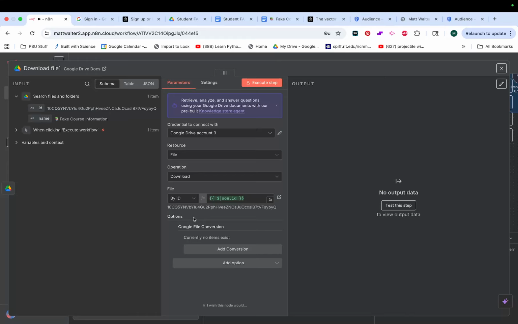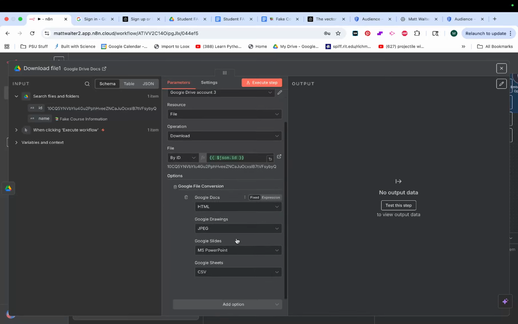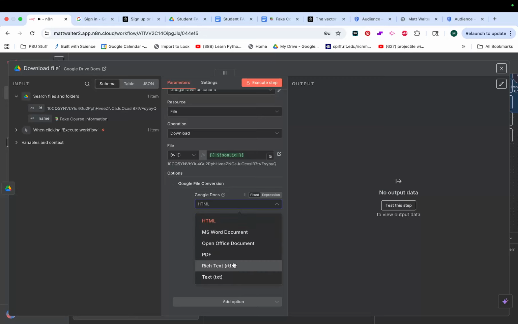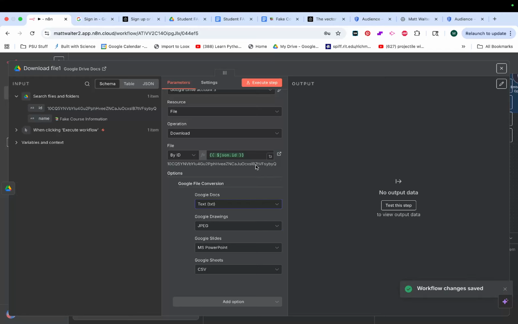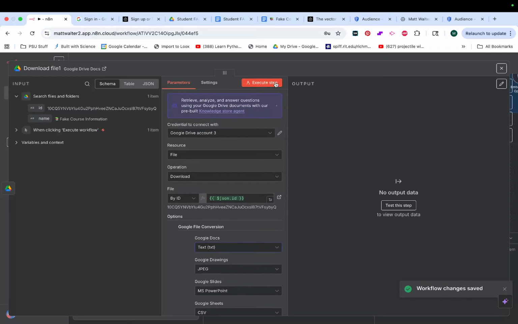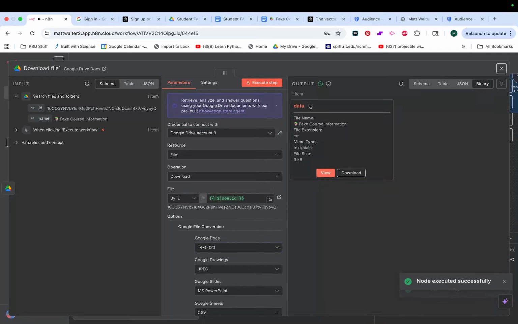And the last thing we're going to do inside of this node is click on options and then click on add Google file conversion. And then you click on add conversion and change the Google Docs here from HTML to TXT. Once you do that, simply save, and then you can execute this step, and you can see that the file has been downloaded here into a binary file.